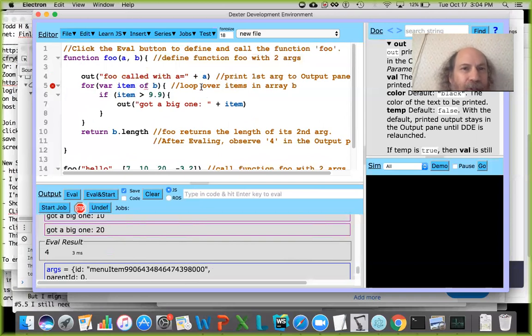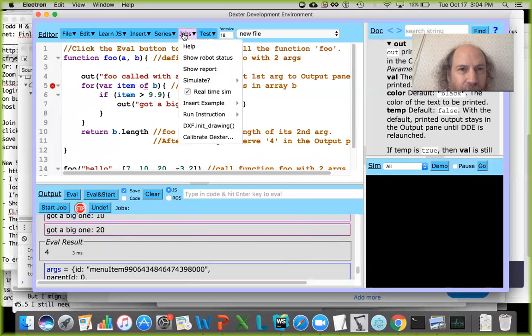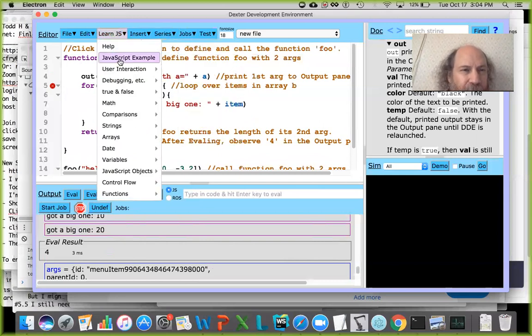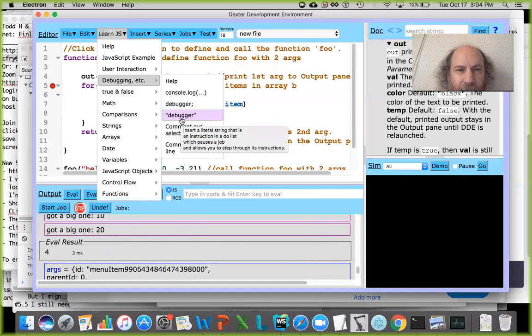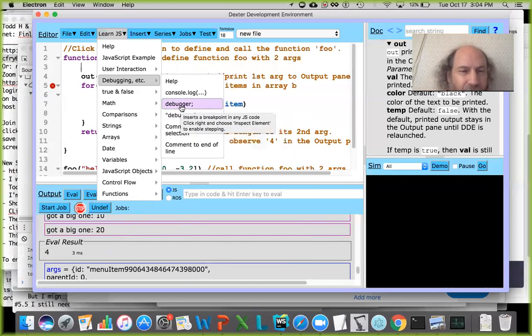Okay, I want to use a heavier hammer here. So this time I'm going to go to the Insert JS menu, Debugging, and I am going to click on this debugger. Now there's two versions of debugger here. One of them, the one with the semicolon at the end, is the general JavaScript one. This double quote one is something you can insert as an instruction on a do list. We'll talk about that towards the end of this webinar. Let's do this first one. Tooltip: inserts a breakpoint in any JS code. Click right and choose Inspect to enable stepping.